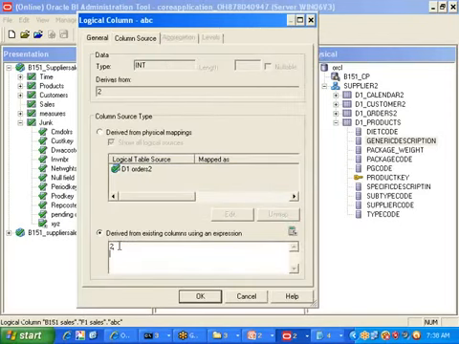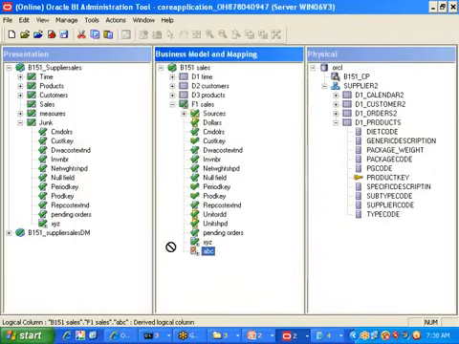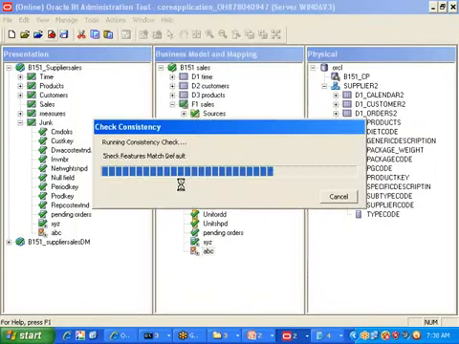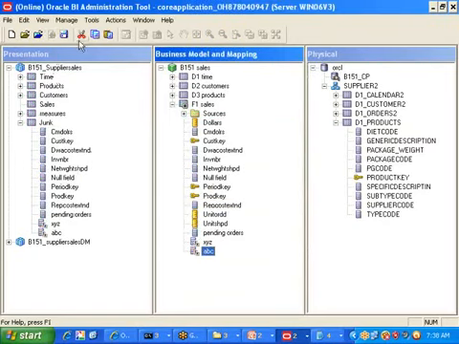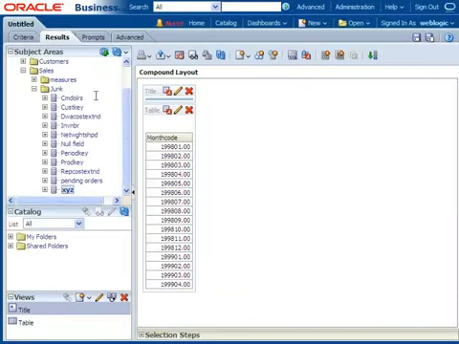I am giving some name. Okay, click on OK. Now I am dragging and dropping that into junk. Then I am going for check-in changes. Click S, click OK, click save. Then go for front end.